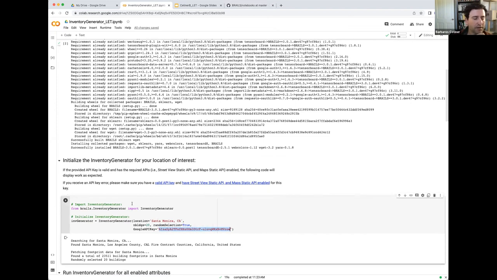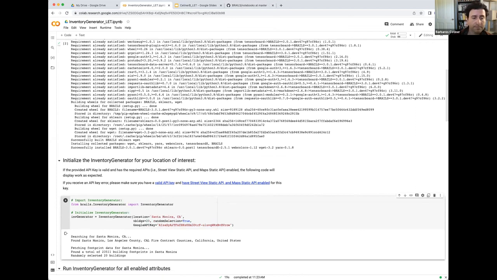So let me get into this code and try to explain it. This notebook you'll be able to find in the GitHub repo for Brailles, and it does have a quick explanation of what is needed in this step to run. The first thing we're going to do here is, Brailles is a Python package that we just installed using pip install. We're going to import the inventory generator methods from Brailles.